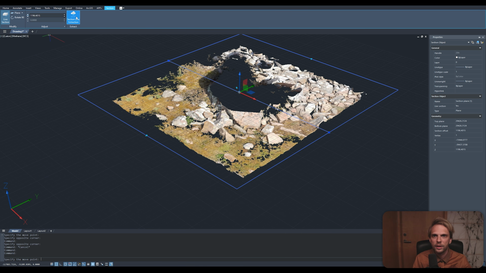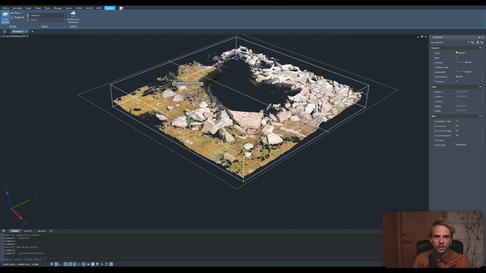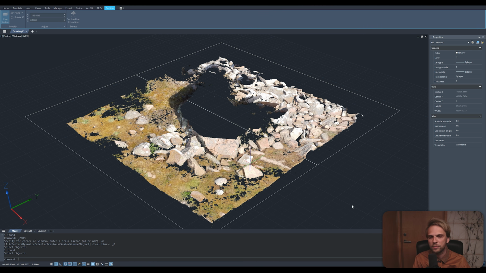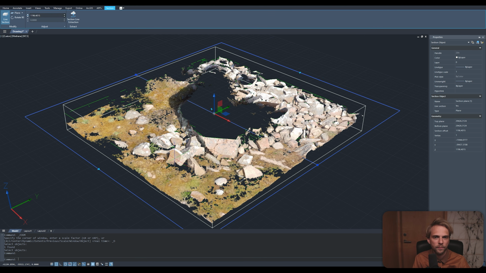And then I can choose section line extraction. And of course, you can adjust it right here with these numbers here. But if I choose section line extraction, select point cloud object, bam, this bad boy right here asks me, would I like to have an entire cross section? Of course I would. What's the color? Green, that's beautiful. I'll just hit create. We'll just see what happens, right?